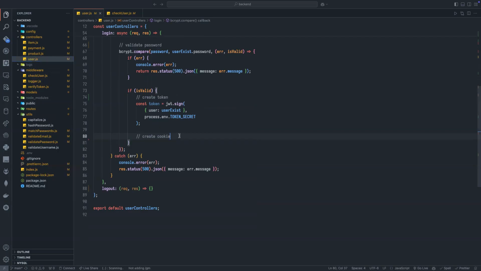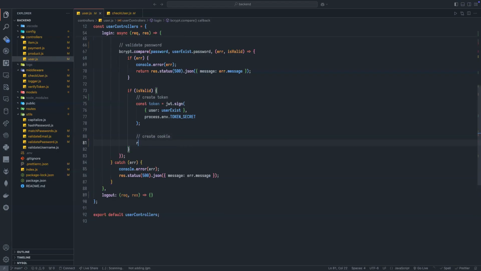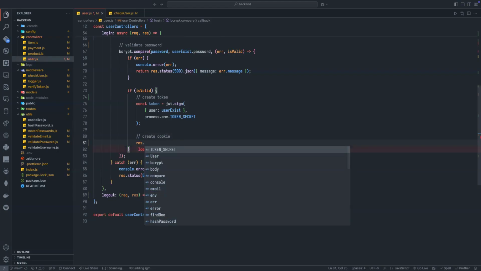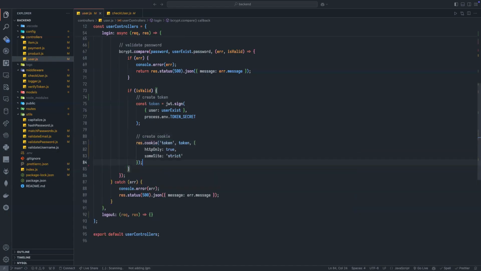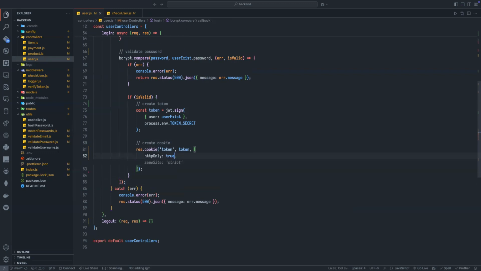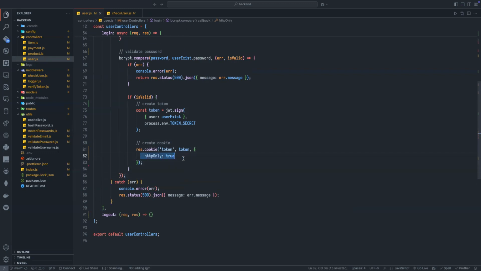Okay. Now I need to create my cookie. How can I create my cookie? Res.cookie. And here, I will not use the same site. And I will use HTTP only.